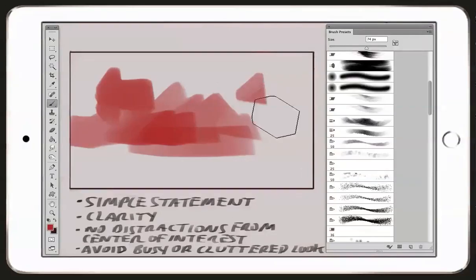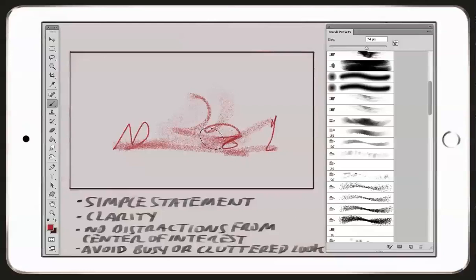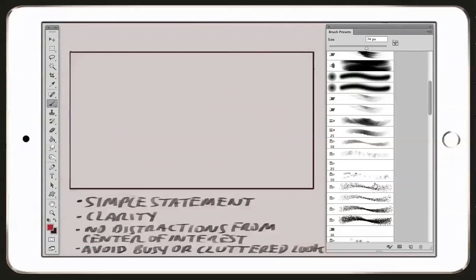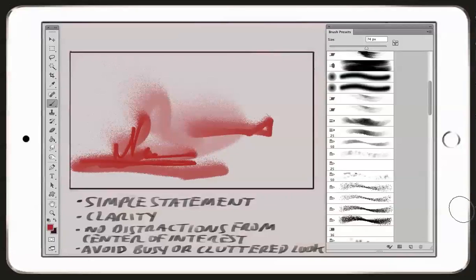This suggests mountains and maybe a river, maybe some buildings. Let me try this brush here, see what I get. That's an interesting look. So that would suggest something. That's also an abstraction. Different brushes are going to give you different effects. So try different brushes. Don't just use one kind of brush to get these abstractions.